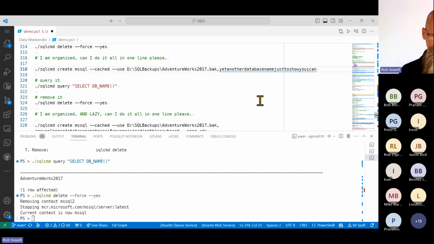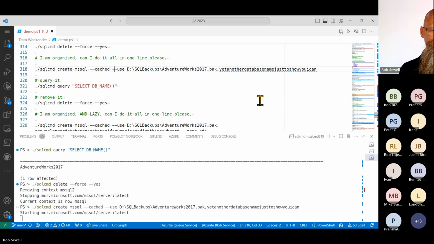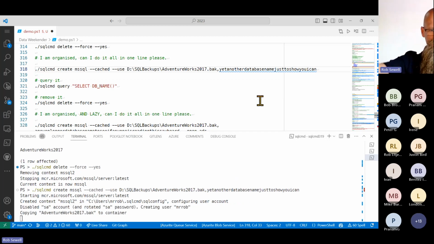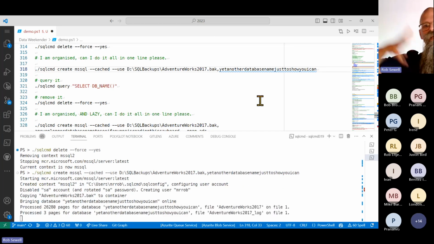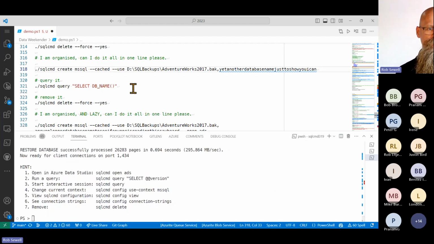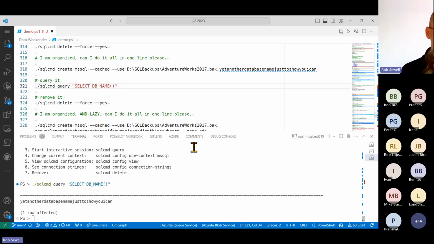And this time I'm going to rename it. So these are all new things that are coming through. I'm going to be able to create my instance. I'm going to be able to use a backup of my own, and I'm going to be able to change the name of the database. And it'll go through. And this time it's got a name that's called yet another database name, just to show you that I can. So we'll get rid of that.